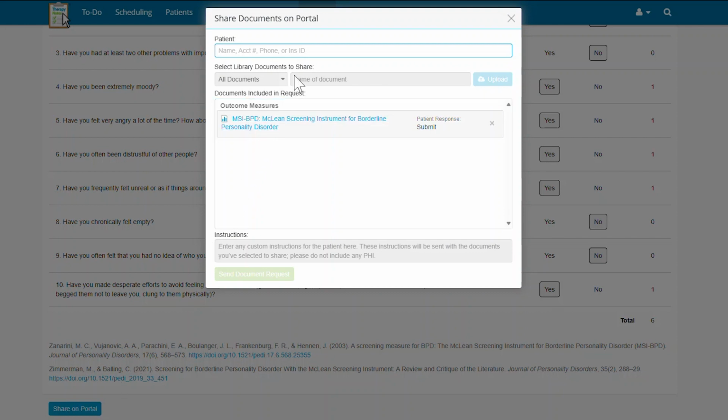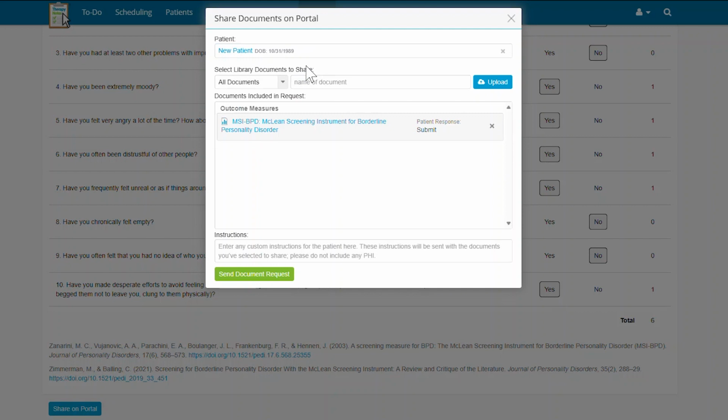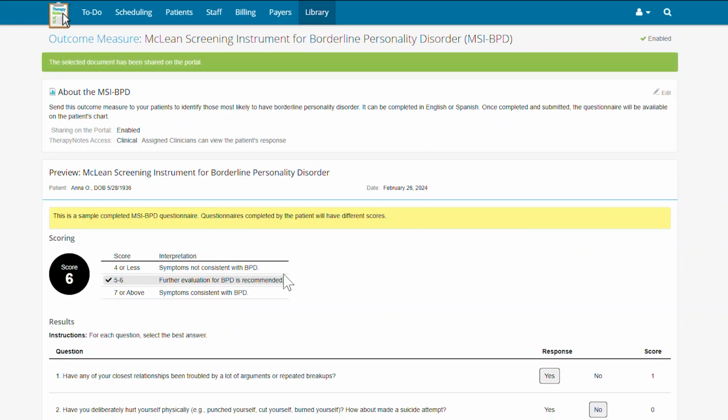This will then open a Share Documents on Portal dialog box. Begin typing in the patient field and select the patient's name you want to send the MSI-BPD to. If you'd like to send any custom instructions to the patient, enter them in the Instructions field and they will be sent with the documents you've selected to share. Then, simply click the Send Document Request button and you're all set.